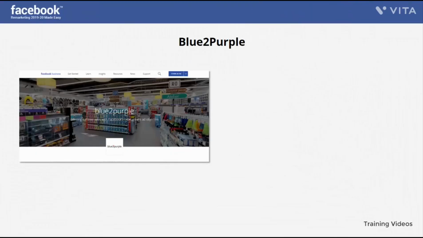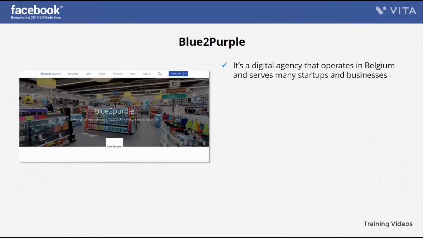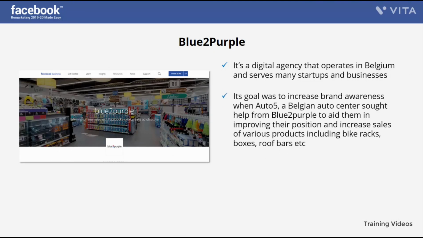Blue to Purple. It's a digital agency that operates in Belgium and serves many startups and businesses. Its goal was to increase brand awareness when Auto5, a Belgian auto center, sought help from Blue to Purple to aid them in improving their position and increase sales of various products, including bike racks, boxes, roof bars, etc.